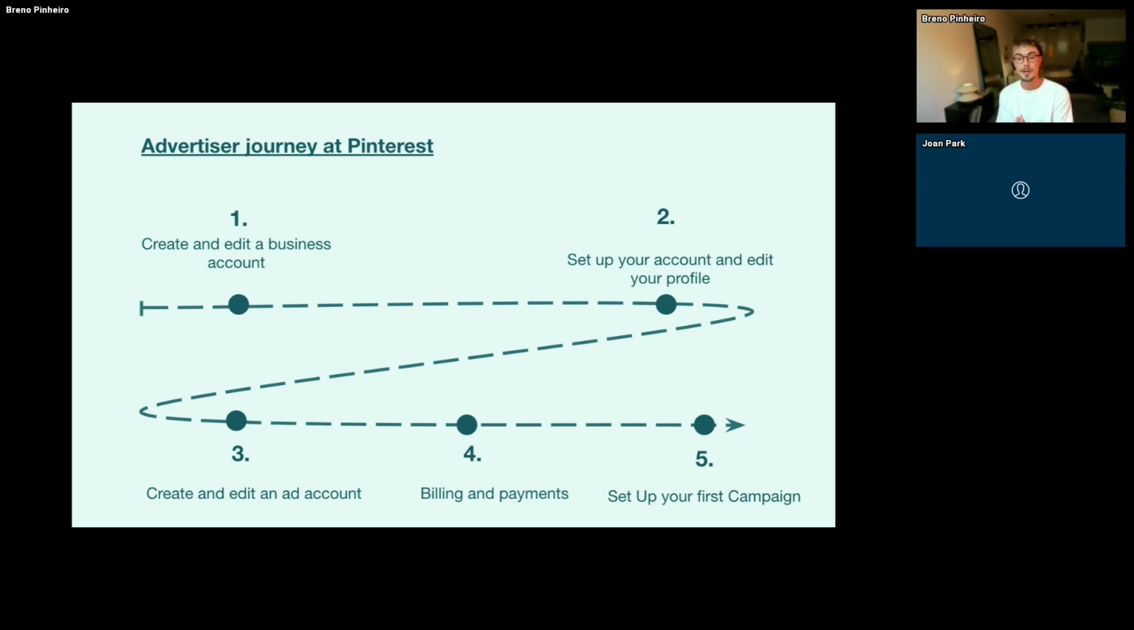The second step would be for you to set up and edit your profile. This is a more general step where you will add all the information needed so that your profile reflects what you want to show to Pinterest users. Then after you have your business profile and everything set up on this side, you need to set up what we call the ad account, which can be 1, 2, or a few. This will definitely depend on your business objective and needs. Each ad account can manage multiple campaigns, and they will also have unique countries, billing information, and other varieties if you decide to have more than one ad account.